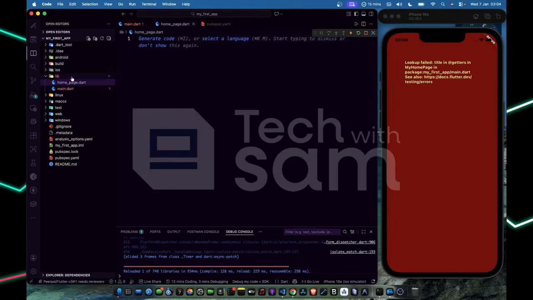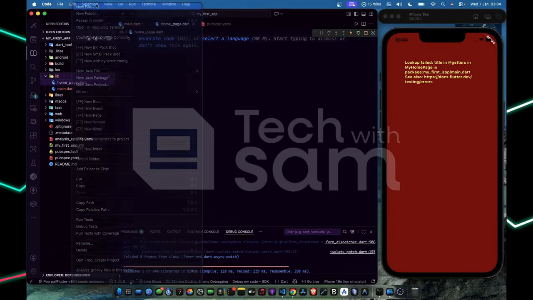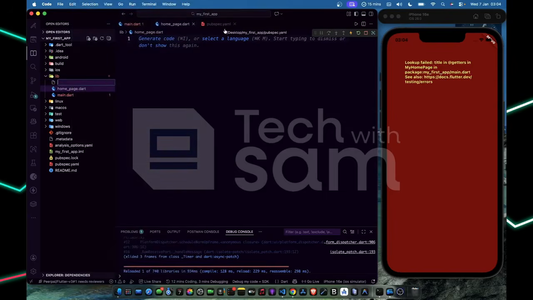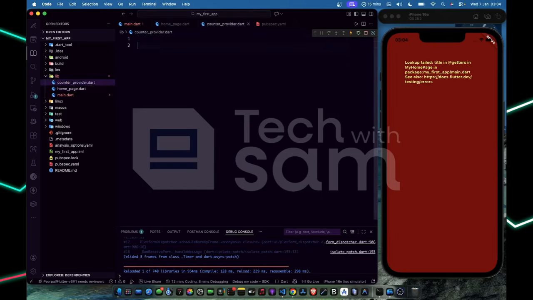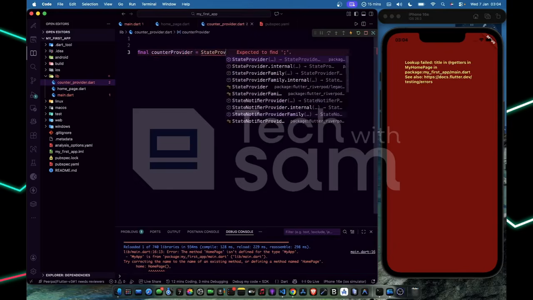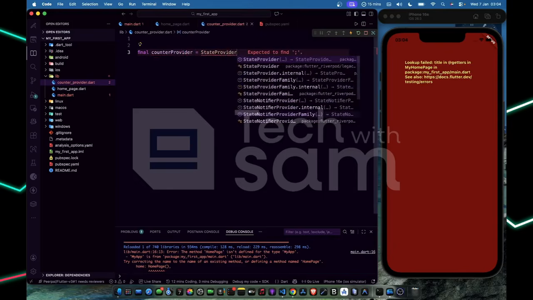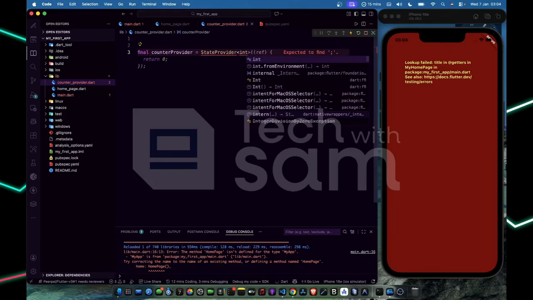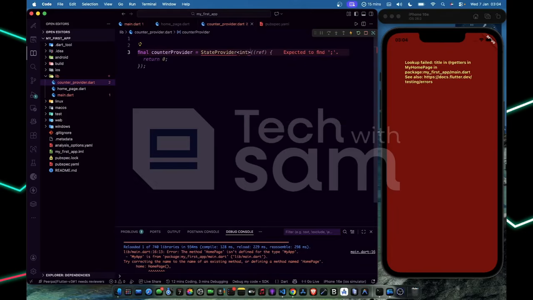As well, let me create a new file. Let me just say counter_provider like this. This can be inside our provider folder, but since it's just a single provider, I can just keep it like this. I can just keep it simple. So I can say final counterProvider should be equal to our StateProvider. This is just a way of notifying the state that, oh, I want to make changes, instead of performing it manually.